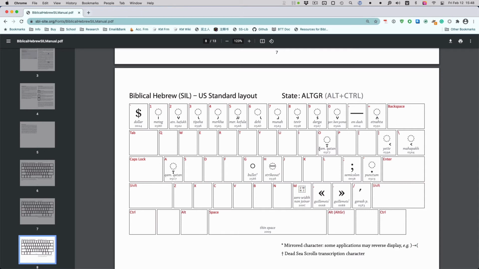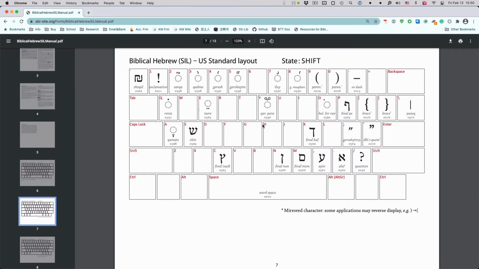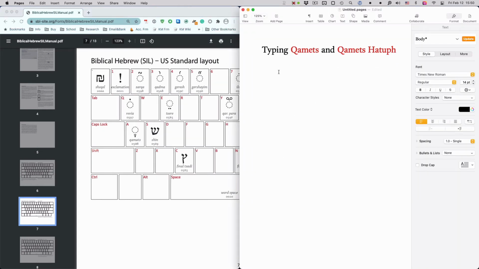So if we type ALTGR key plus the O key, it will output the Qamets Hatuph. Some people call it Qamets Qatan. In most first year Hebrew grammar books, this vowel is usually called Qamets Hatuph. Having shown you the keyboard layers, now let's turn to a word processor to type Qamets and Qamets Hatuph.